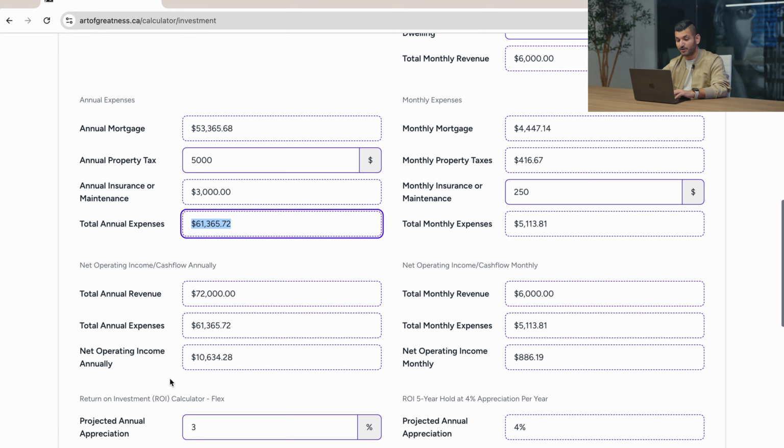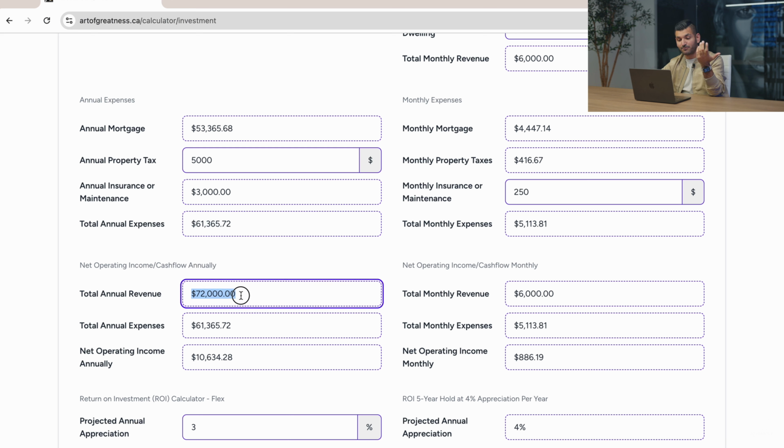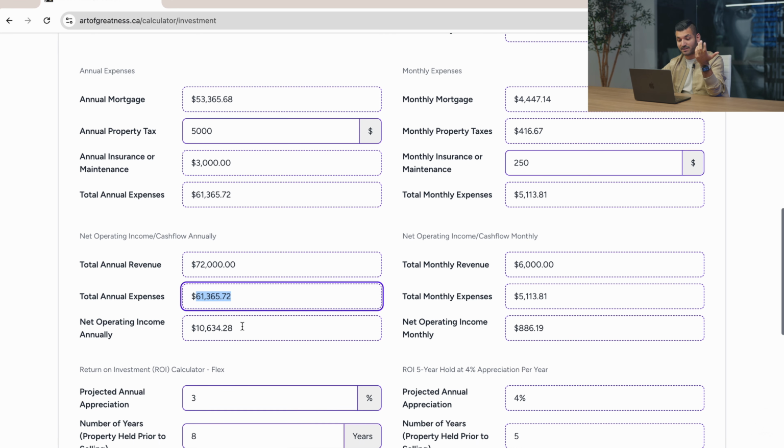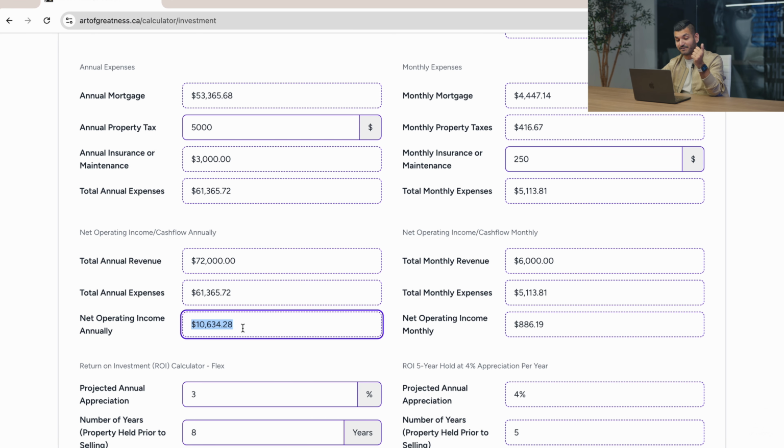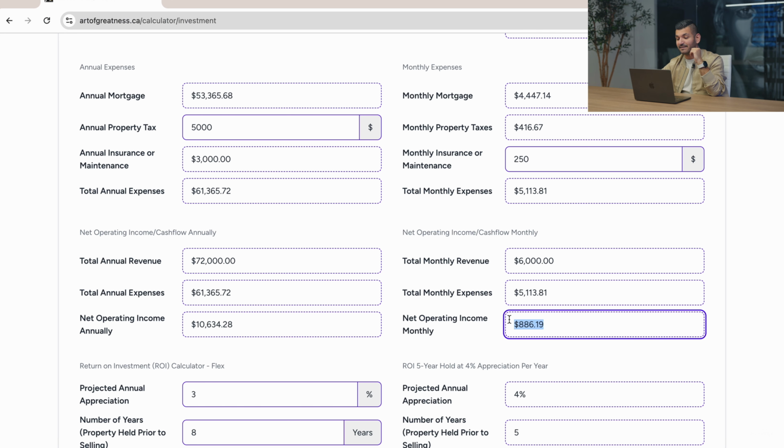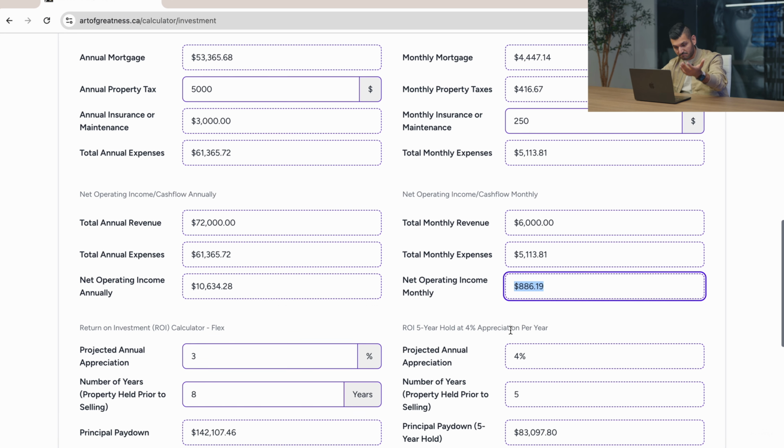So here down below, what you have is your net operating income or cash flow, which is what you get to take home after all your expenses. If you're cash flow positive, your expenses are lower than your income. So your revenue is higher and you're taking home a little bit of money. If you're cash flow negative, you're paying a little bit of money out of pocket. Now, cash flow isn't necessarily everything, but it is a very important factor in calculating ROI. So annual revenue, $72,000, annual expenses, $61,000, and they're cash flowing positive $10,000 a year and $886 a month, just to give you guys that example.